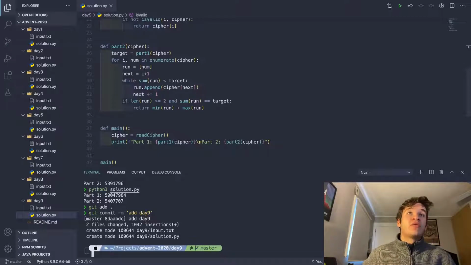So while sum of run is less than target, this is our loop to make sure that we are adding up all of the values that are going to be required. We append cipher sub next to the run, so that's going to be, since we already have cipher sub i in our run right here, we're adding sub i plus 1, and then we're adding 1 to next, so that on the next run it will get the next number after that.